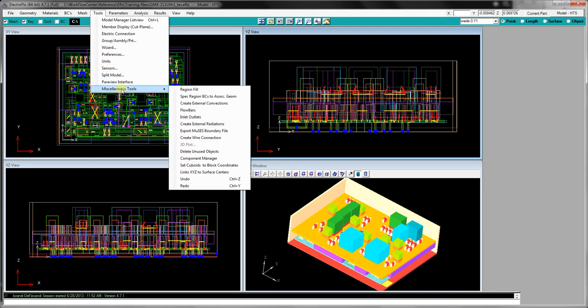There are many other tools available that are not necessarily used in every session. We will see more of these in more advanced exercises.